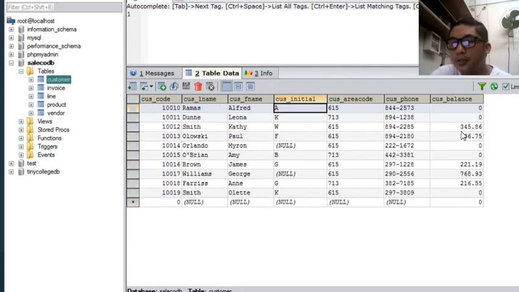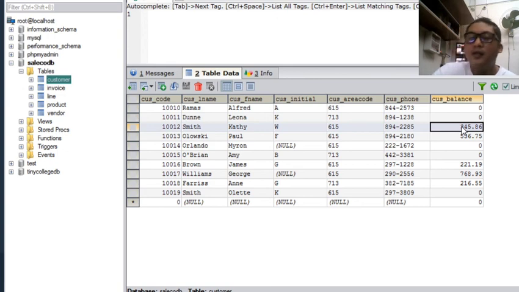Now if you take a look at the balance, imagine if a hacker accesses this, they can actually modify this. That's a very problematic scenario for a developer or for a company, allowing a hacker to modify the database. That's why you need to secure this one.